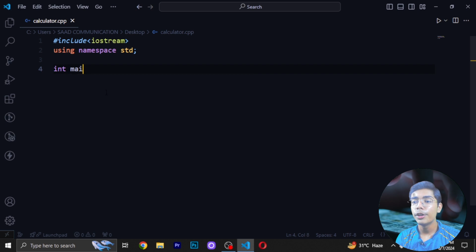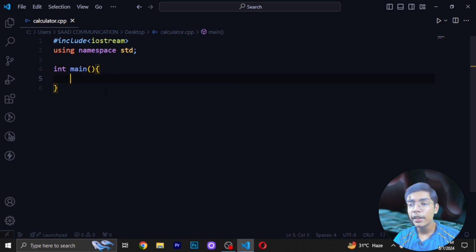Then it is really important to write int main, in which you will be writing all the things. And remember, if you write anything outside this int main, you will get an error. If you write it wrong, you will also get an error. So remember, when you're writing things in C++, it should be written in this int main function.